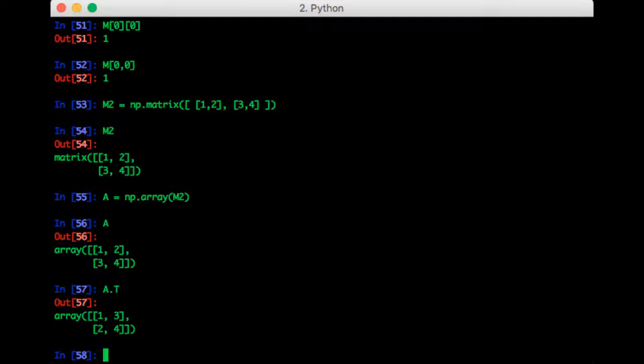To summarize, we've shown that a matrix is really just a two-dimensional NumPy array, and a vector is a one-dimensional NumPy array. So a matrix is actually like a two-dimensional vector. A more general way to think about this is that a matrix is a two-dimensional mathematical object that contains numbers, and a vector is a one-dimensional mathematical object that contains numbers.